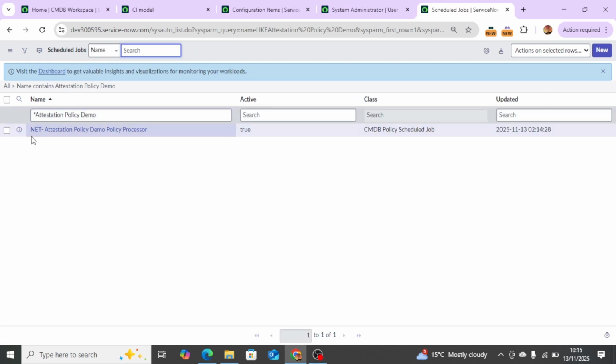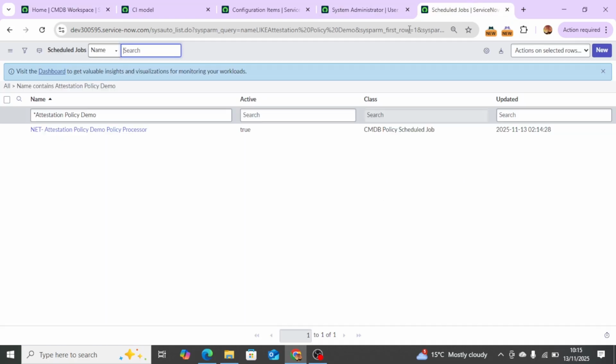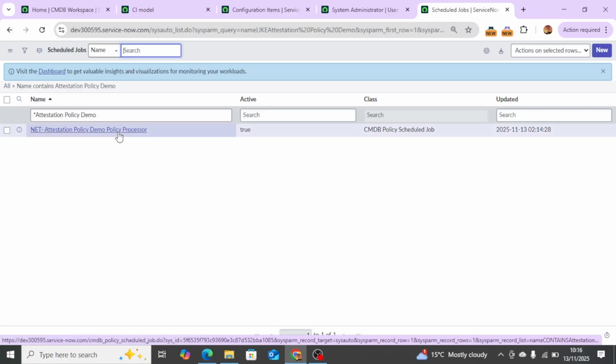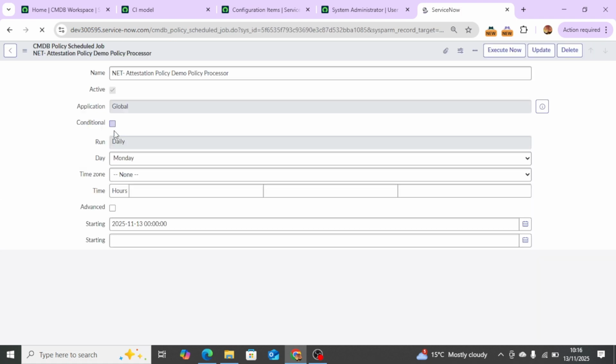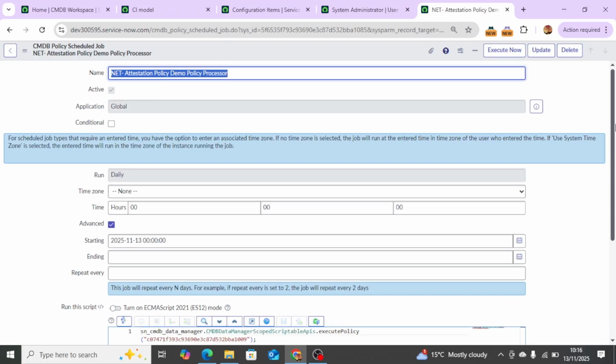Just run it, then you can see the net attestation policy demo policy processor. When you create this policy, the policy name plus the words policy processor will automatically be added. So if you want to check anything, you just copy paste that policy name in the schedule jobs. By default it will come and you can see it. Why we need to go to this area is that we have scheduled some timeline, right? The execution will happen based on that timeline. We cannot wait till that time, so we directly go to the schedule job, run the job and see the result. That's what we are talking about here.